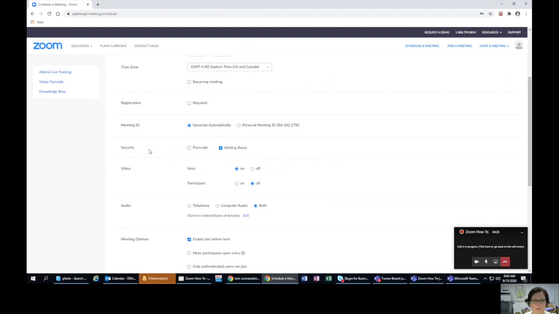For me, for recruitment day, I take off the passcode because that's just one more thing that the candidates have to go and find to log into their information. And they're already getting so much information from each program that I just try to make it as simple as possible for everybody. However, I highly recommend that you do click this waiting room.